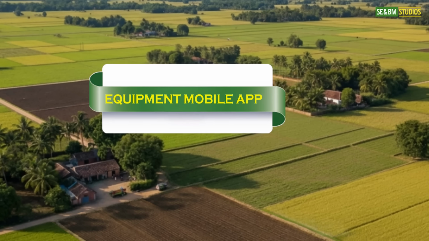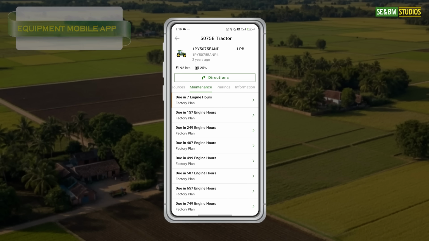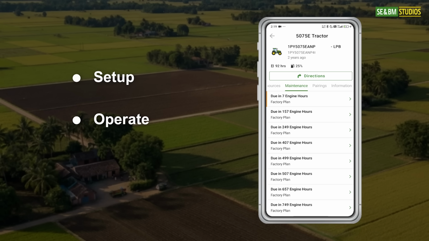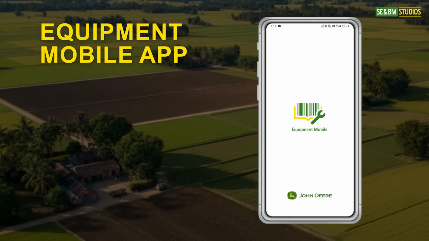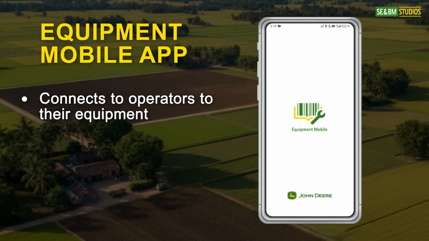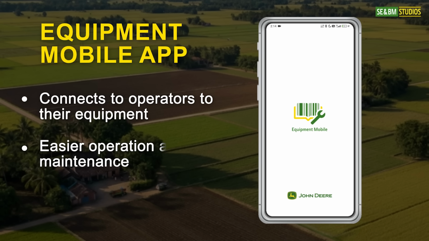Equipment Mobile app gives John Deere operators the tools to set up, operate and maintain their equipment all from one mobile application. In this video we will highlight the Equipment Mobile app, how it connects operators to their equipment for easier operation and maintenance.